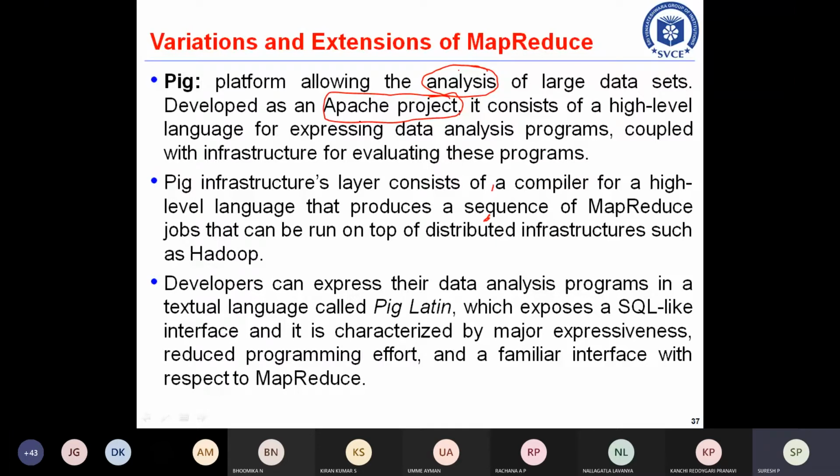For what purpose are they going to take it? For the purpose of expressing the data analysis program. They are going to use the data analysis program coupled with infrastructure for evaluating these programs. That means it depends upon the program also.